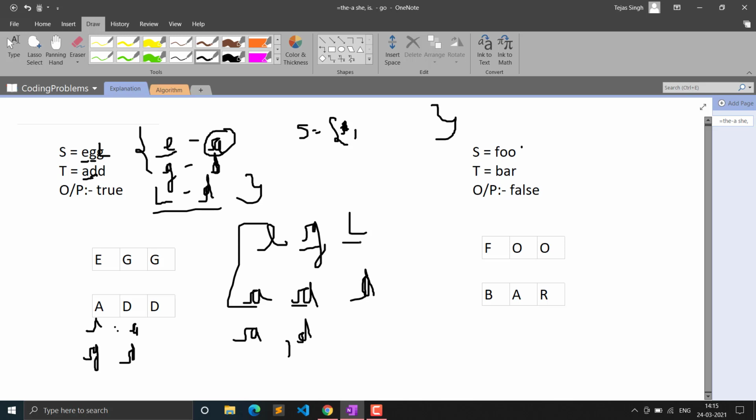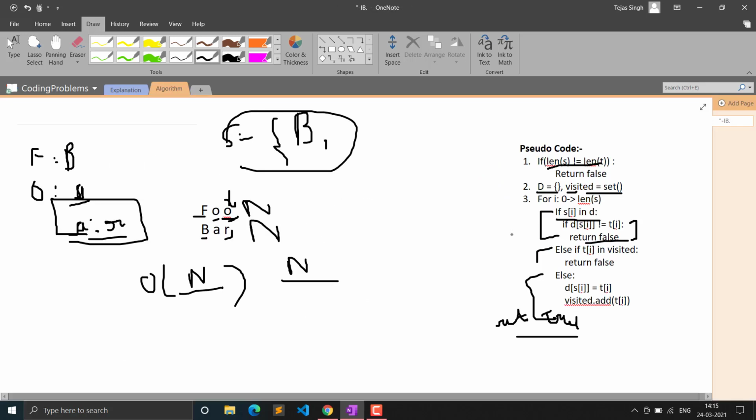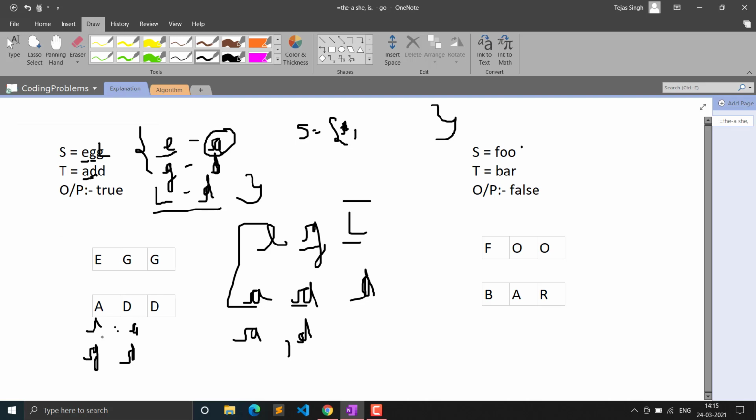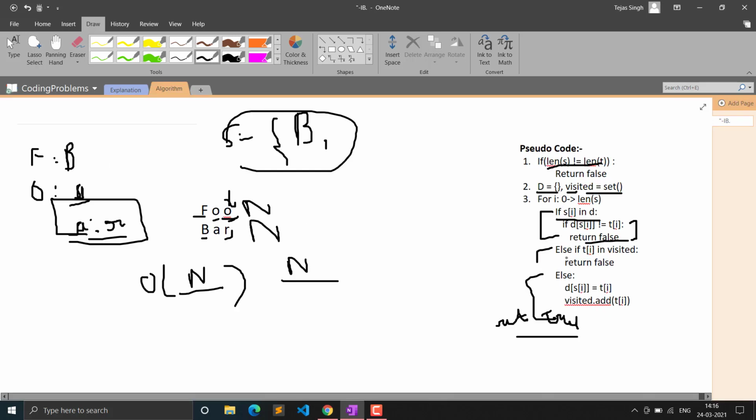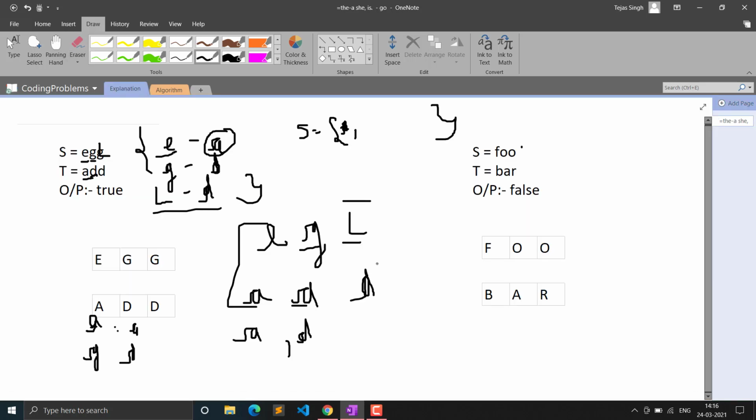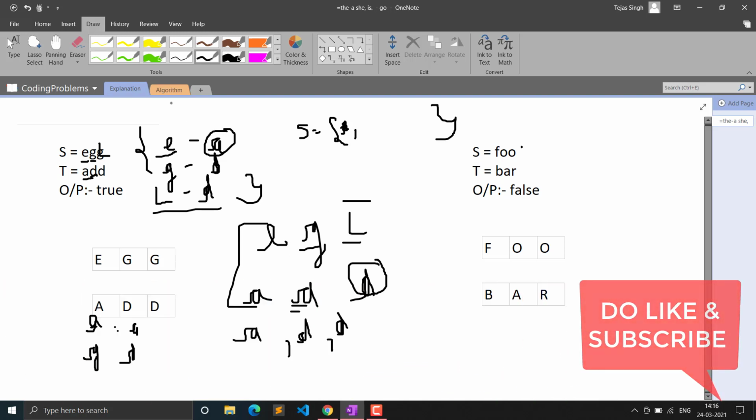When we come to this, the first condition will not run, because it checks whether s of I is in the dictionary. Here s of I is L, so it is not in the dictionary. We have egg, so you can see E and G are in the dictionary but L is not, so this condition will not run. Now when you check if t of I is in visited, you can see t of I, that is D, is already in visited because we have mapped it to a different character. So we will simply return false, because we are trying to map two different characters to a single character.